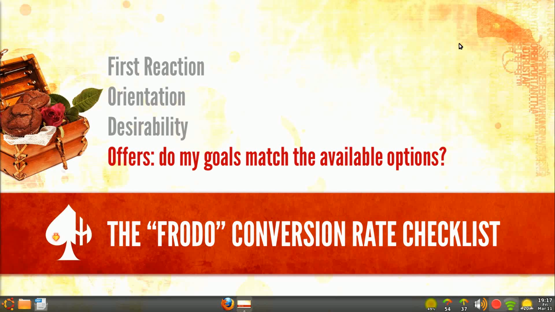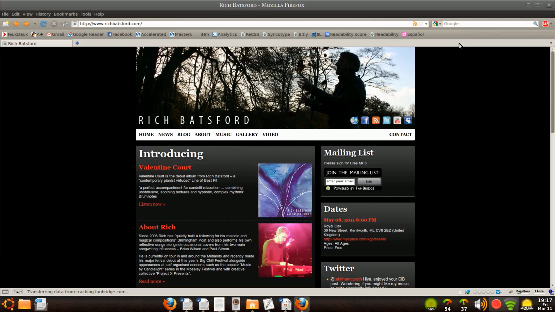Offers. Do my goals match the available options? Well, we have quite a few different goals here when you actually stop to examine the page. We've got all of the navigation links. Those are pretty standard goals, so that's okay. We've also got these, which represent presumably different places that we can interact with Rich in some sense. So you got iTunes and Facebook and RSS and Twitter and YouTube and what is that, MySpace?